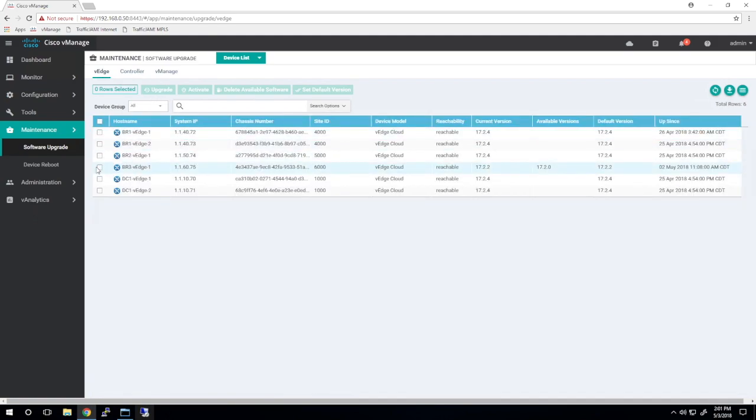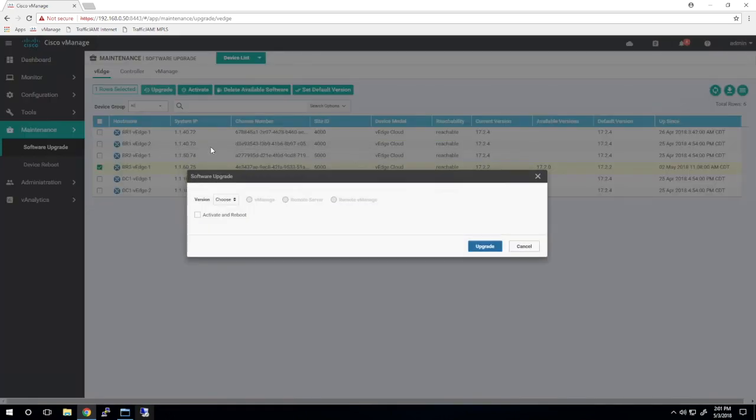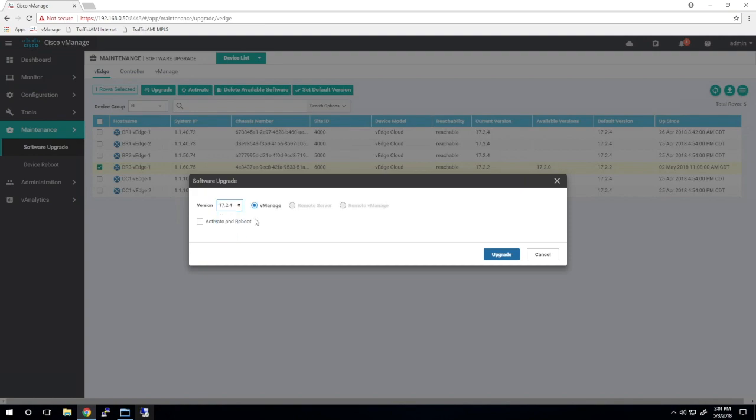Here we're going to update branch 3, which is still running 17.2.2. So we want to click that, and then we want to do Upgrade. We're going to go to 17.4, which is locally on our vManage. And then we have the option to activate and reboot. We'll go ahead and do that since it's just one device.